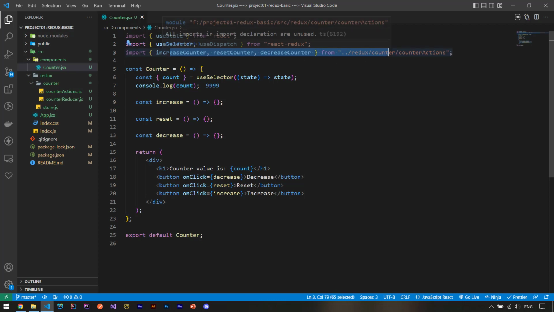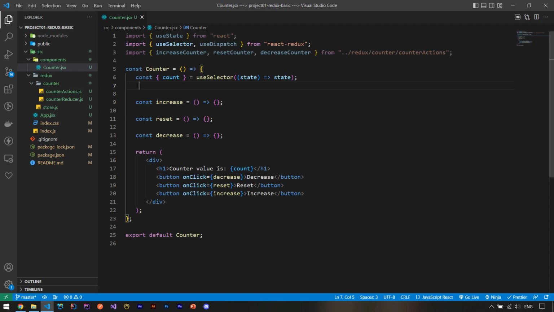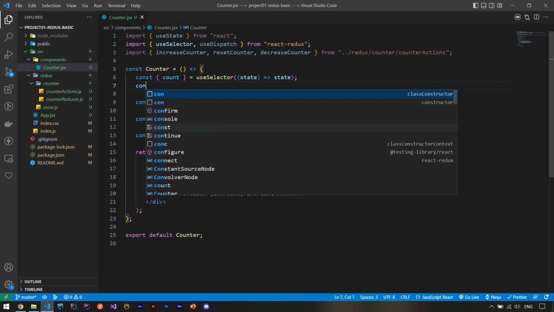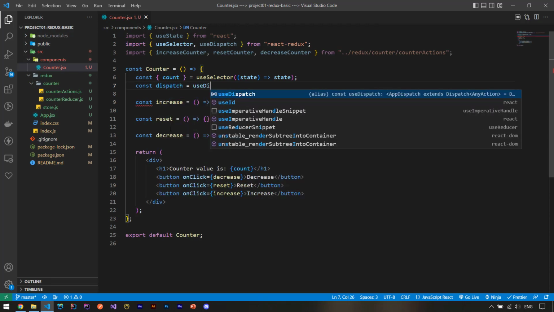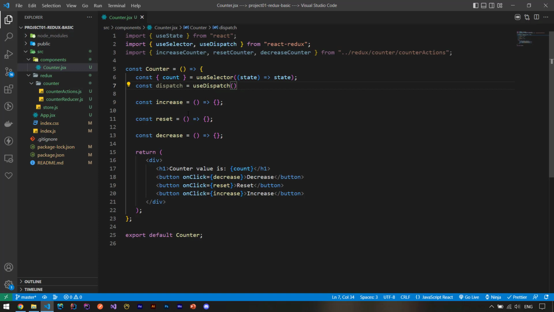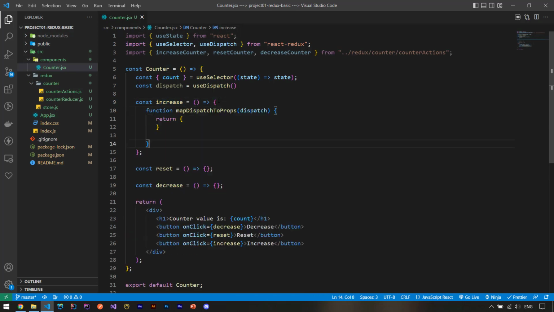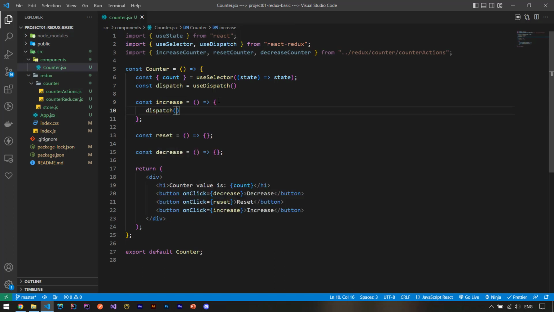Now I can dispatch them. For dispatching them, let's delete this. Okay. For dispatching them, this is the solution. We create a new variable, const dispatch equals useDispatch. That's it. And this useDispatch is coming from React Redux. And then we can dispatch everything we want. For example, for increase, we want to dispatch, dispatch what? In fact, we need to create an object, and in this object, we must say that your type is increase.